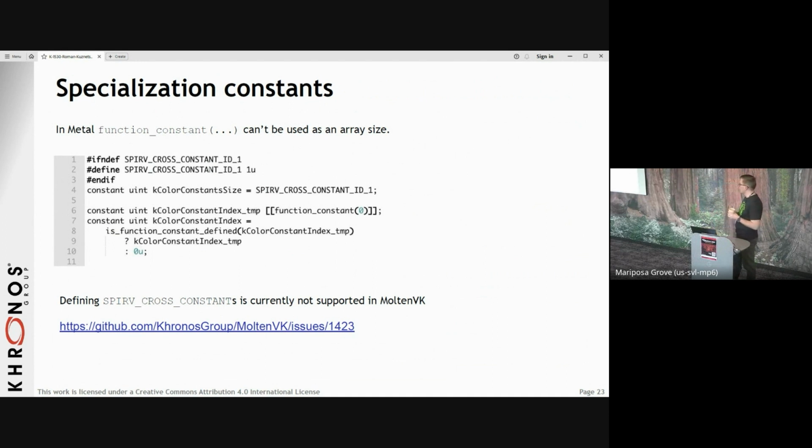The thing is, Metal for some reason does not support function constants if they are used as an array size. And in this situation, MoltenVK doesn't support the SPIRV-Cross constant setup. So it's kind of implicit behavior, and it's really hard to debug if you don't know about it.